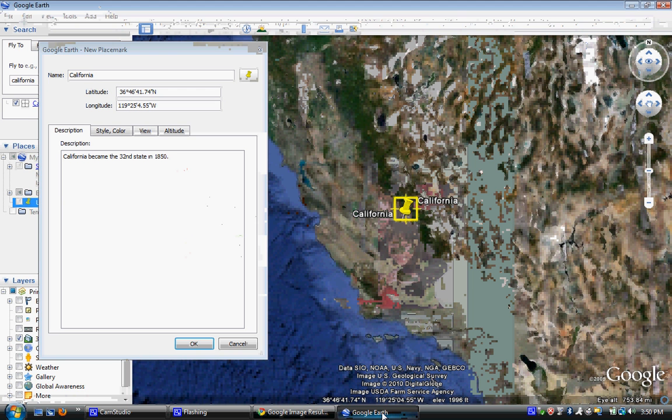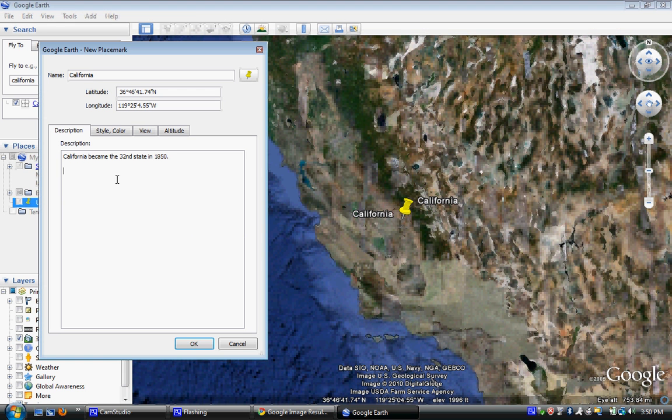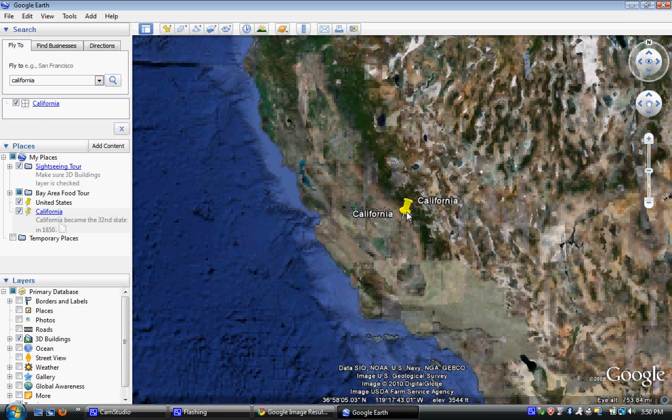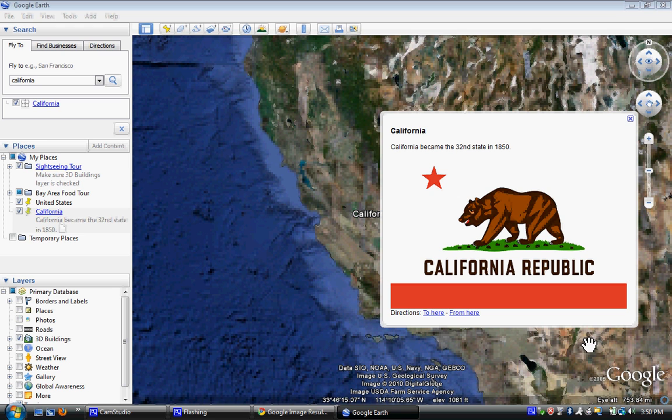Now go back to Google Earth, and what you're going to do is use a little basic HTML. HTML is the language that computers read. So what you do is you put in, I believe this is a less than symbol, and then img space src for image source, and then equals, and then paste in the location, that URL that you got from Google, and then close it with a greater than symbol, and click OK. Now whenever you click on this box, your information and your picture will show up.